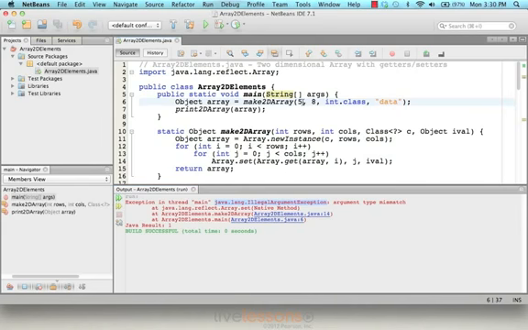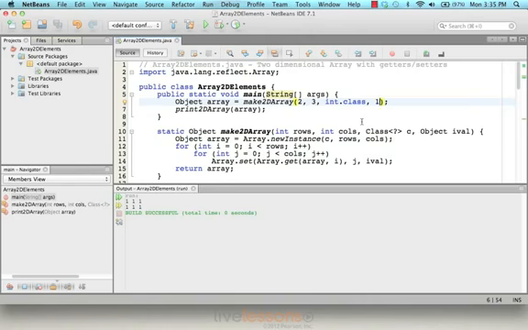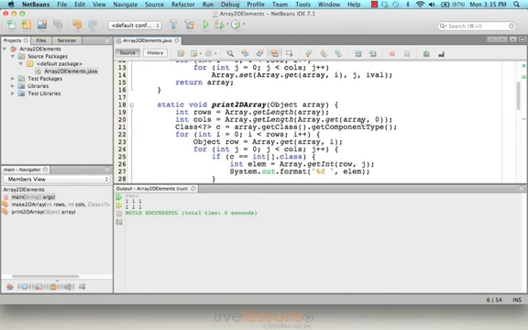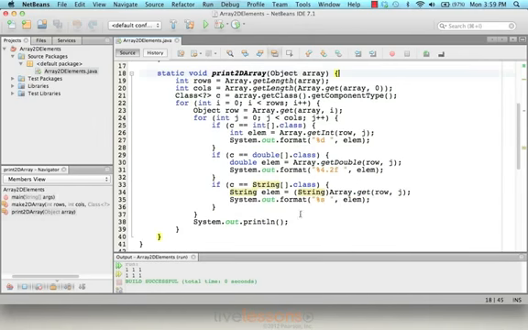Let's put things back to the way they were when we started, like this, and scroll down to look at Print2DArray. The first thing we do in this method is call Array.getLength with our array object. This gives you the number of rows in the two-dimensional array.